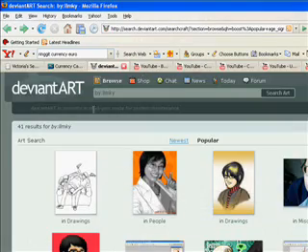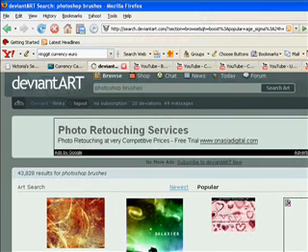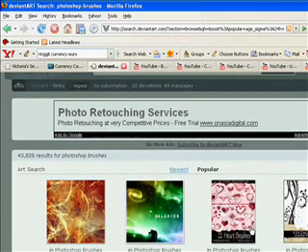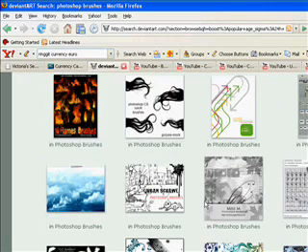DeviantArt. Okay. You can try it here. Photoshop brushes, and you find many kinds of brushes. You can see there's hearts, there's galaxies, there's hair, urban scroll. Interesting.